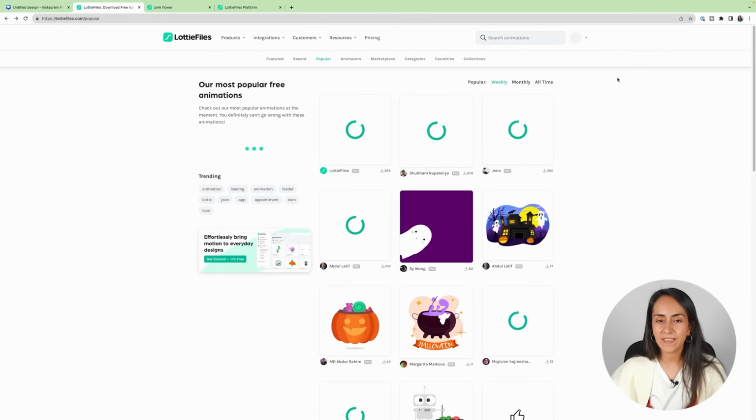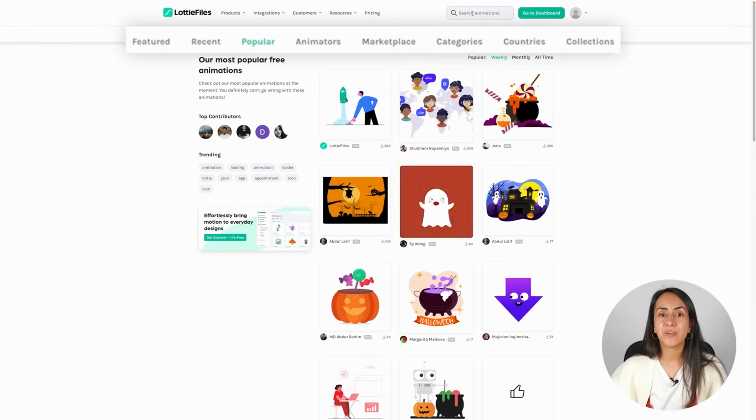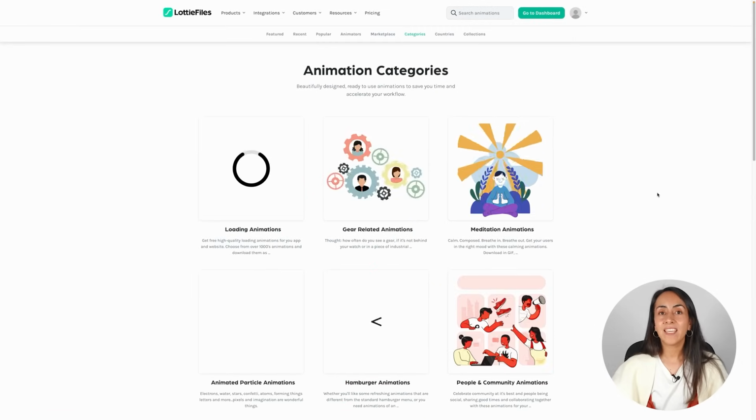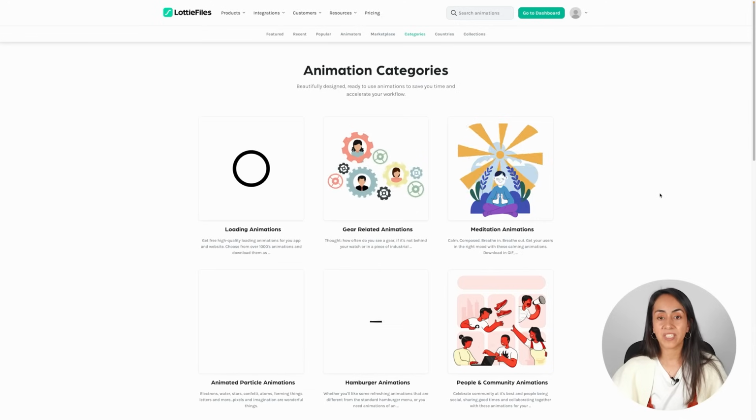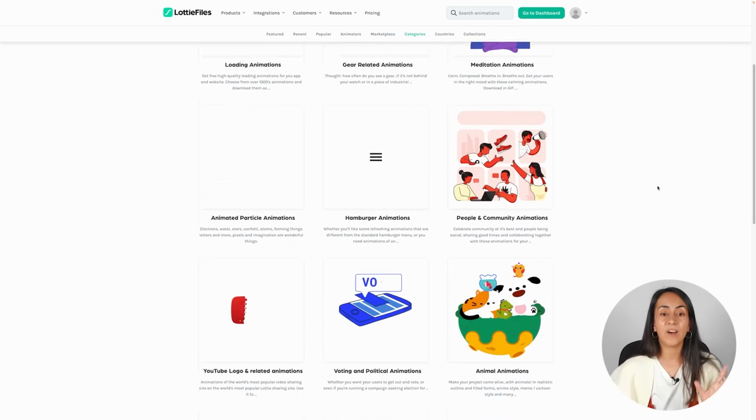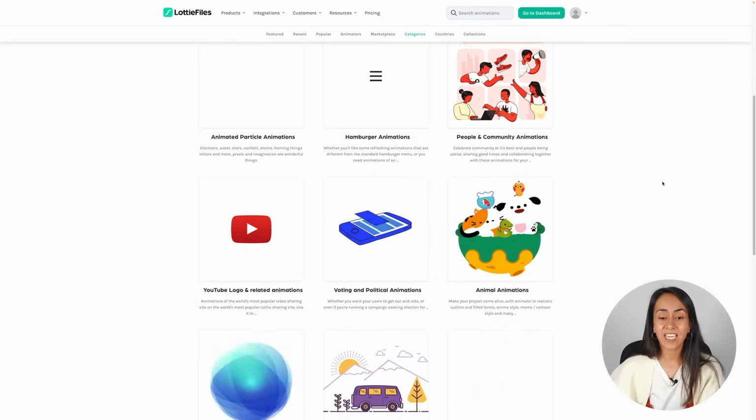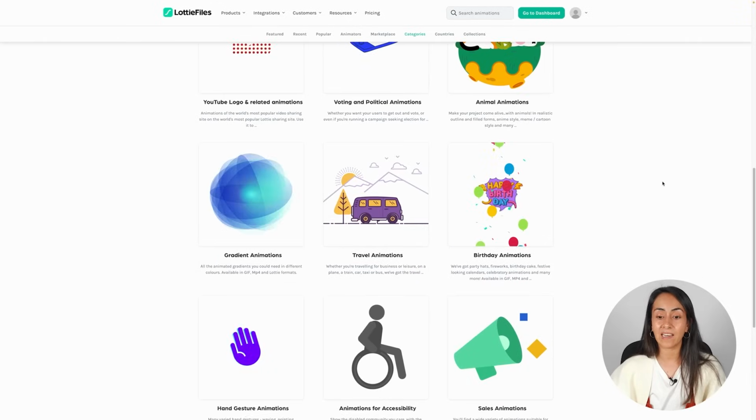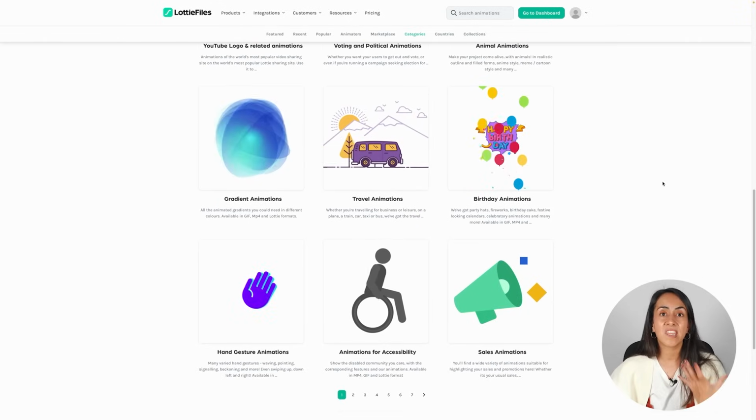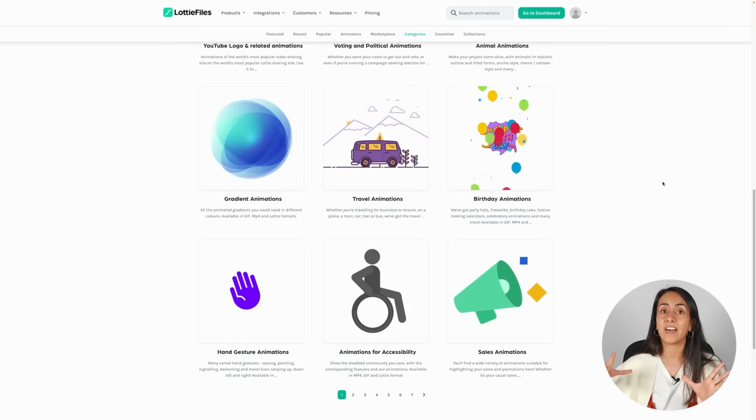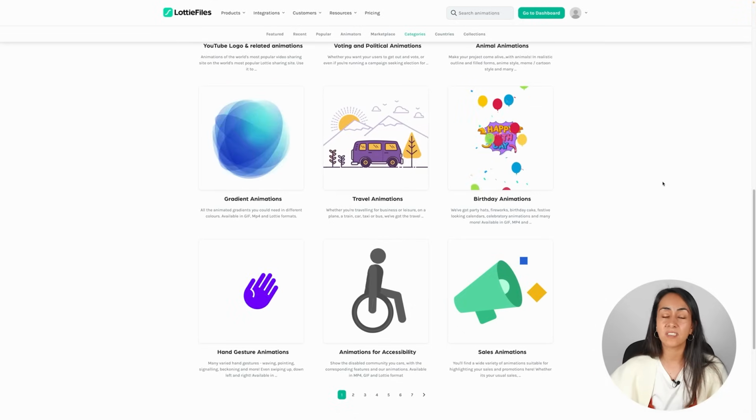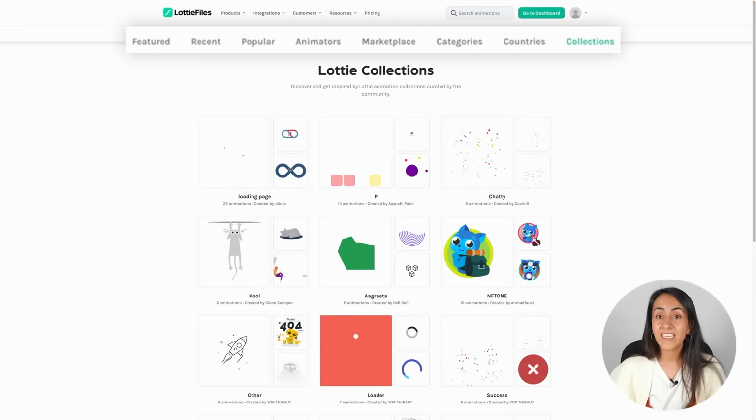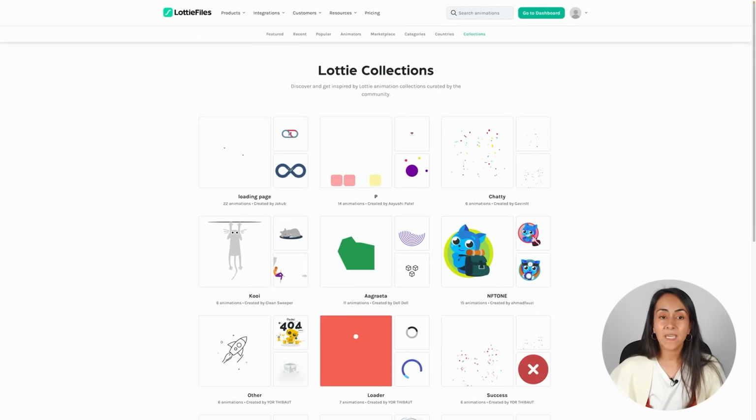Let me go back, because in here you also have some categories. In here you have different animation categories that can help you understand the different kind of animations you can find in the library. This can also help you discover animations that are interesting for the kind of designs that you need to create. And finally, I also want to show you collections, because in here you can discover and get inspired by Lottie animation collections curated by the community.